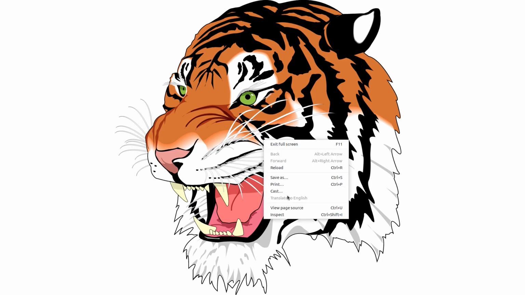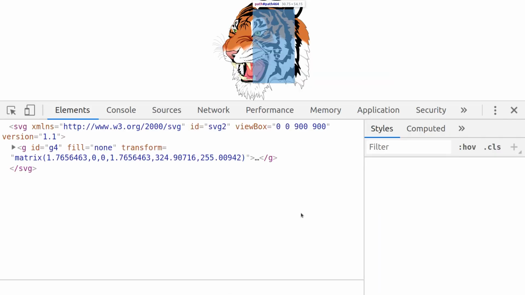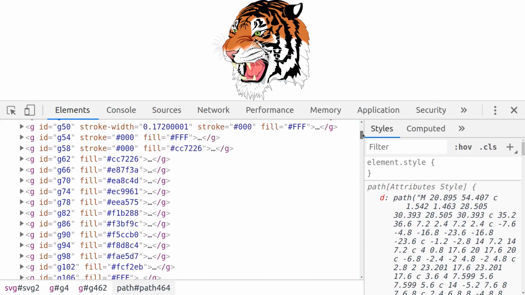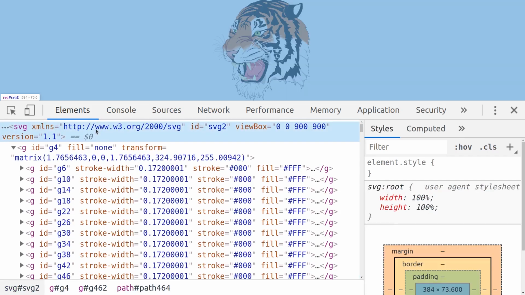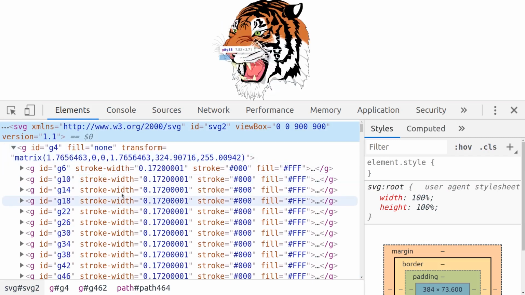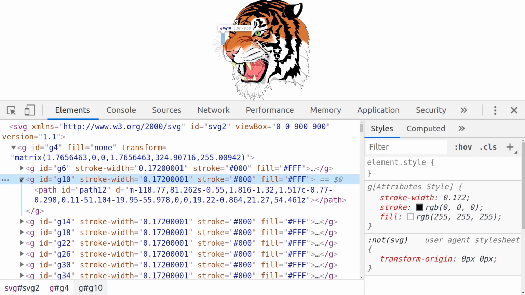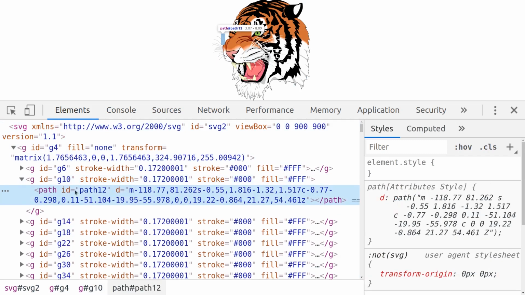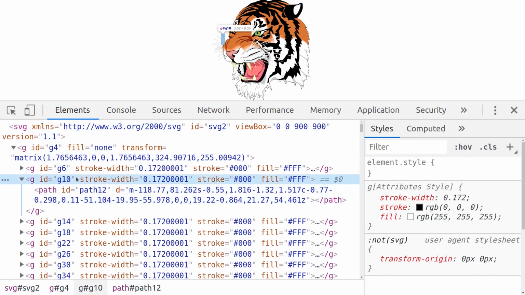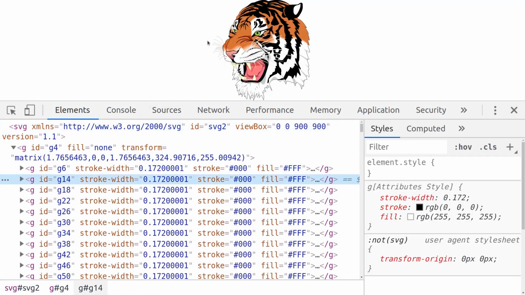We can inspect this SVG image and see what its DOM elements look like. DOM meaning document object model. See, it's comprised of the elements that make up the image. Like here's one whisker, for example. It's a group element that has a path inside of it. And see, if I delete this path, that whisker disappears. So this is how SVG images are defined. They're defined in terms of the elements that make up the graphic, not by pixels.